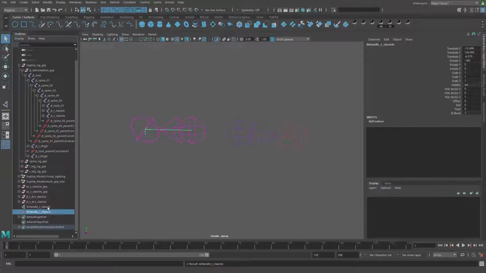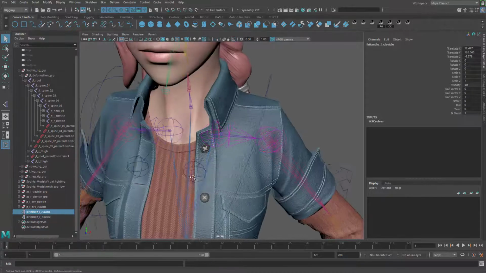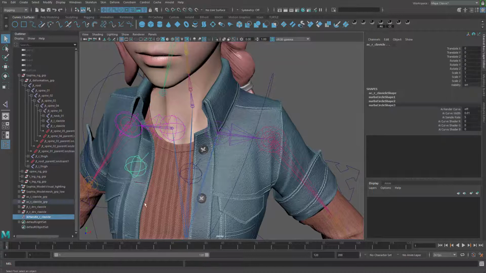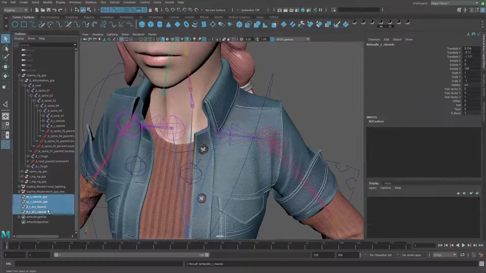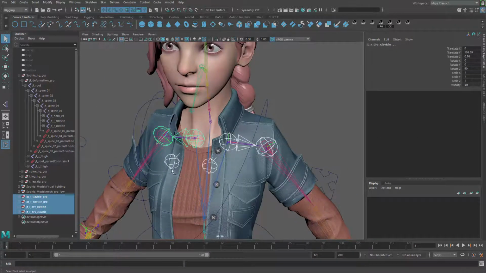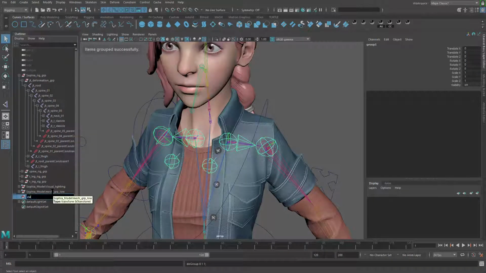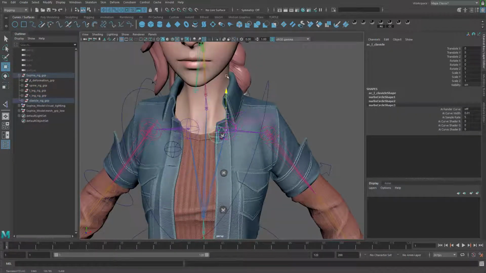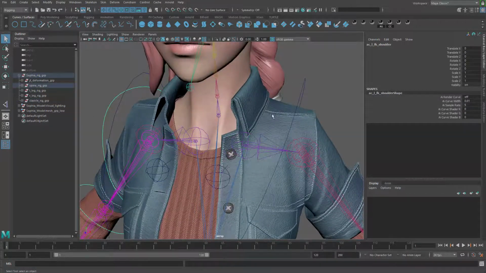clavicle, and then just parent the left one to the left controller, and the right one to the right controller. And then with all the things selected, let me group them together and call it clavicle rig GRP. And then this goes back to the Sophia rig group. Alright, so after that I need them to actually do something, because right now they're only doing the driver joints. So they should be able to control the arm.